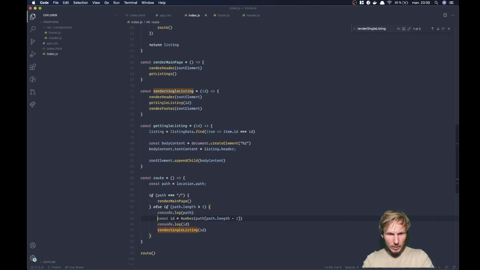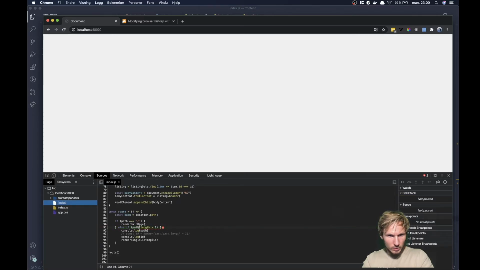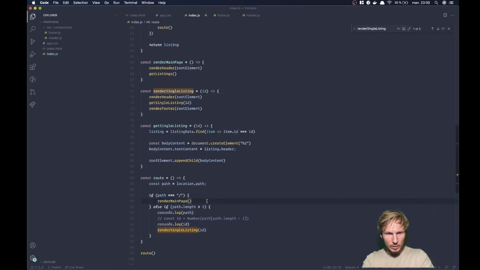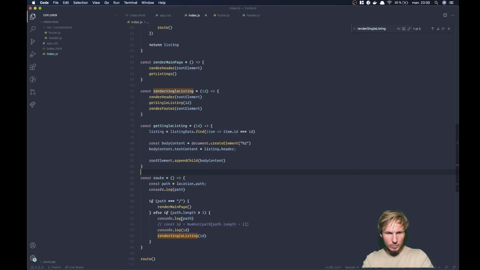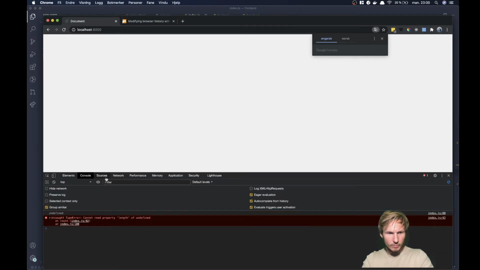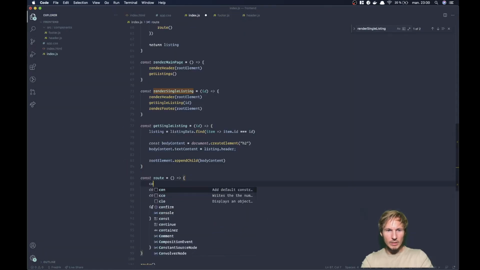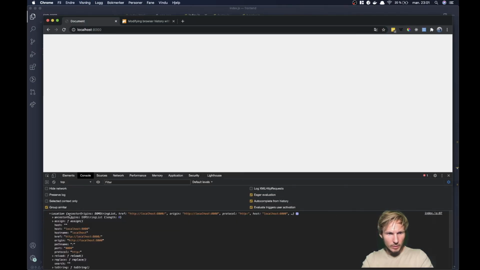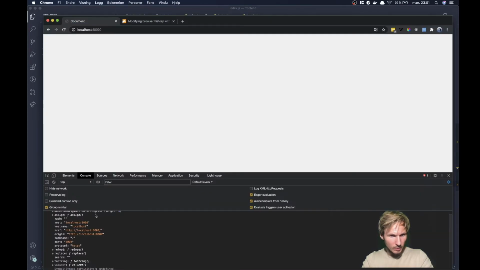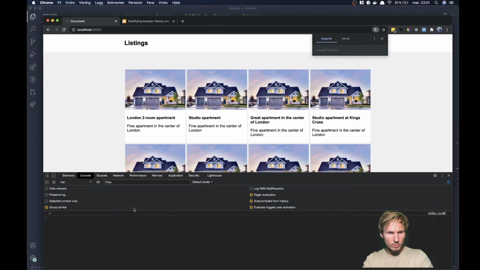And looks like we can't read the length of undefined at index 91. All right, so let's go ahead and console log the path here, which is going to be a string, I believe. It's going to be undefined. So, okay, that makes sense. Because what is location here? There we go. Path name. Thank you. Location dot path name. And now we'll have the slash.